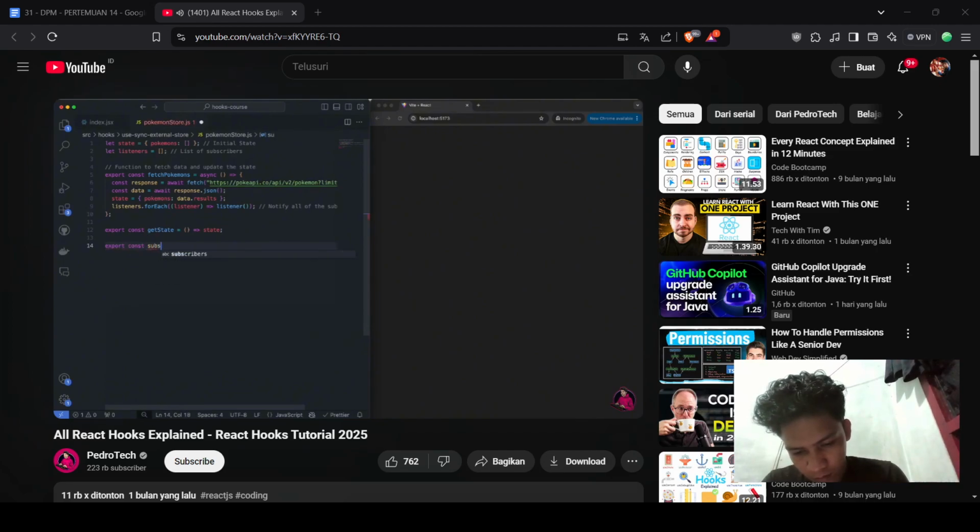So I'll say subscribe is equal to listener, because this will be passed by the useSyncExternalStore hook as well. And inside of here, we'll grab the listeners array. So if I want to subscribe a component to this, I'll just grab that array and push the listener that we're connecting through the hook.